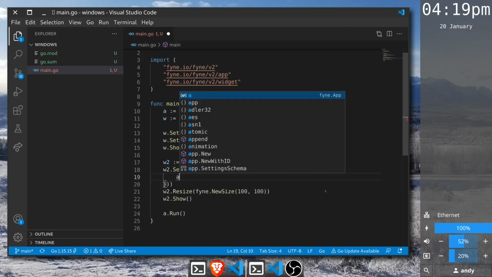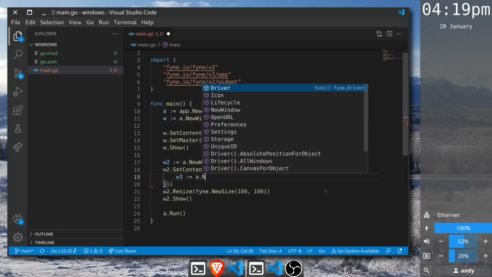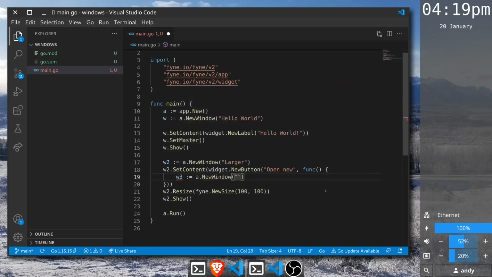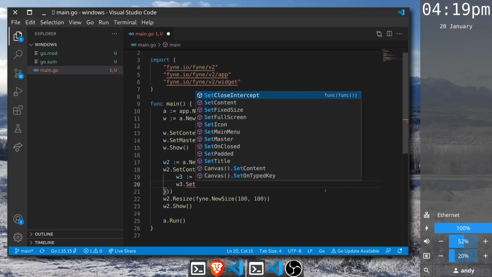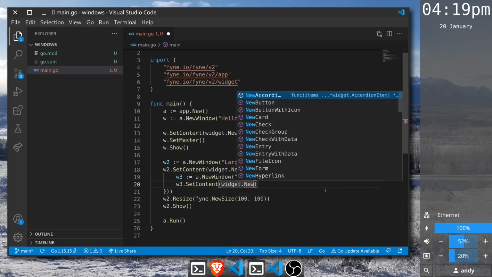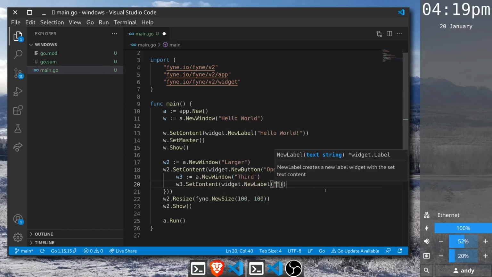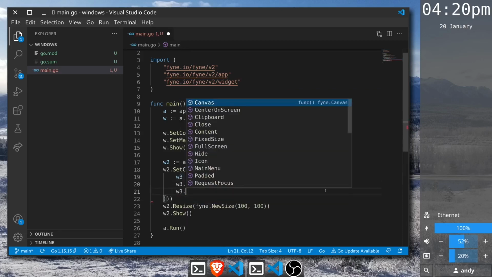So just like before, we can create a third window with a.NewWindow. We'll call it third. And in this window, we'll set the content to be basically the same as the others. Set content to a new label. And we'll call that third as well. And then we can w3.Show.